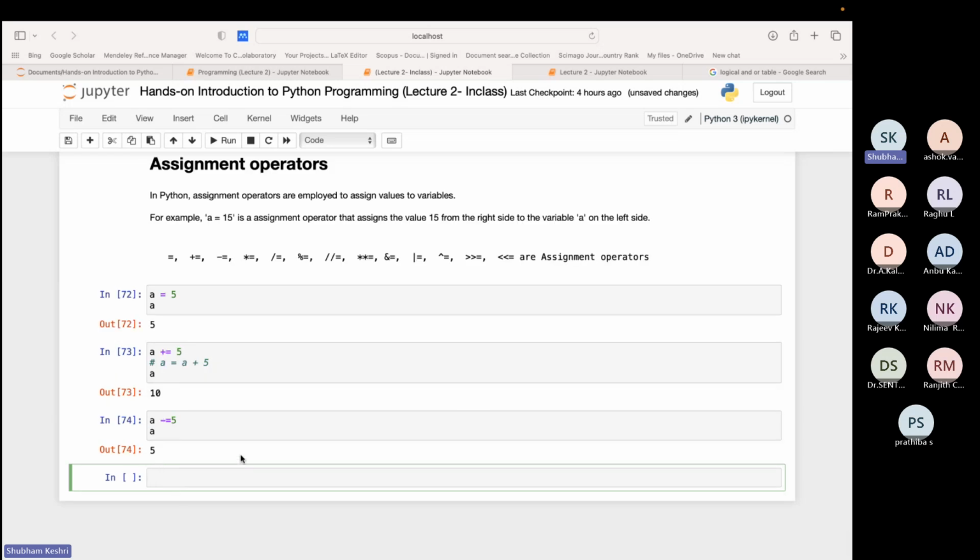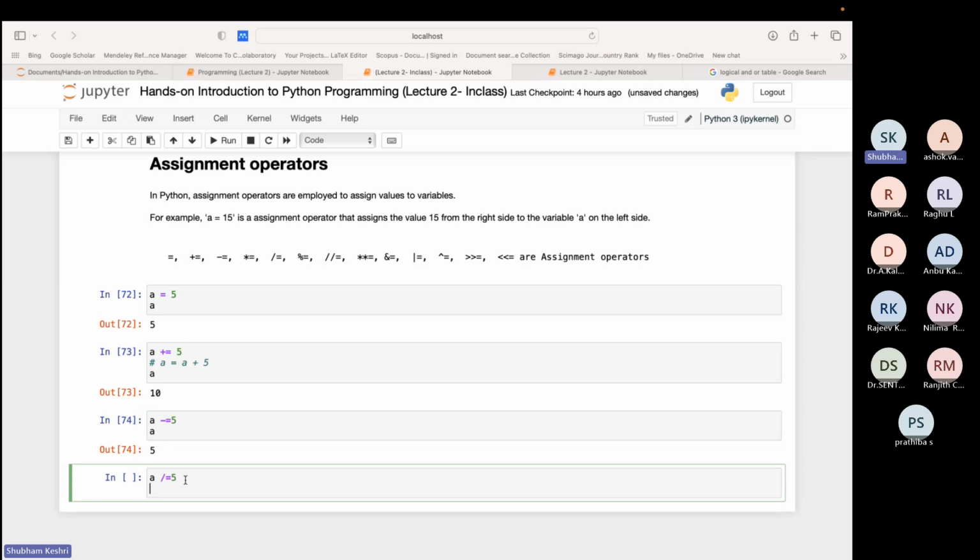Now the other expression is divide. So a divide by equals 5. a is actually 5, and this expression actually means, let me write it for simplicity, a divided by 5. Let me comment it. If you want to comment some code, press command slash, it will change to comment and uncomment. Command slash.